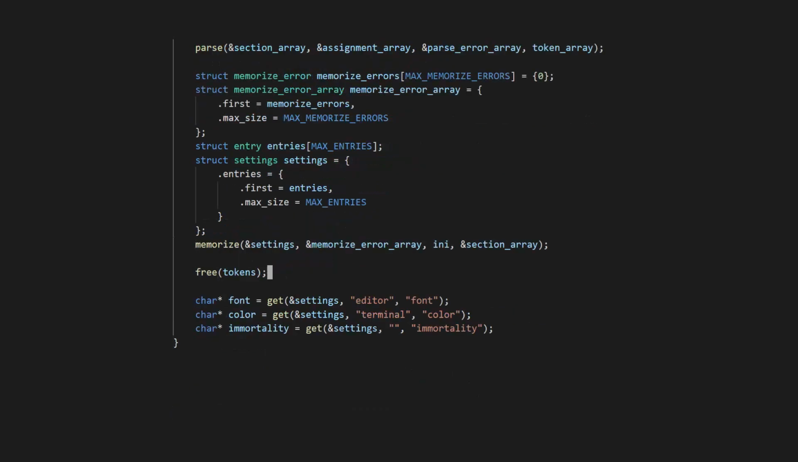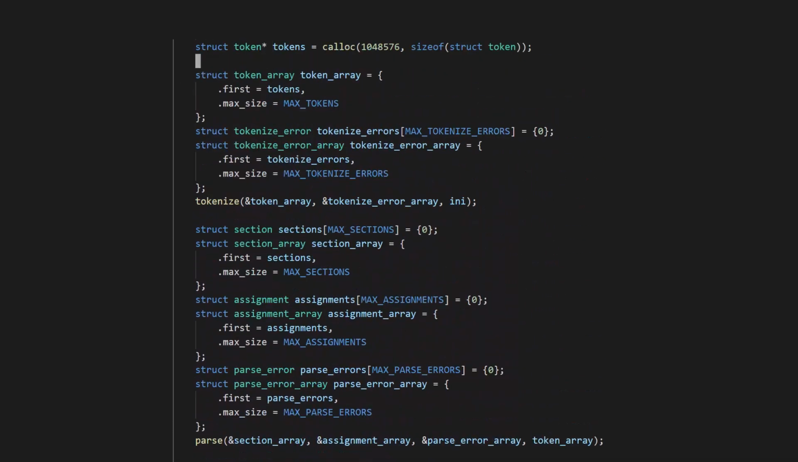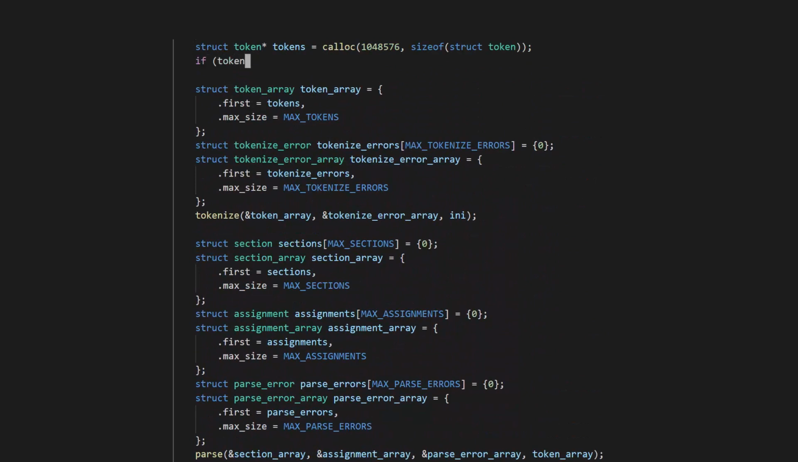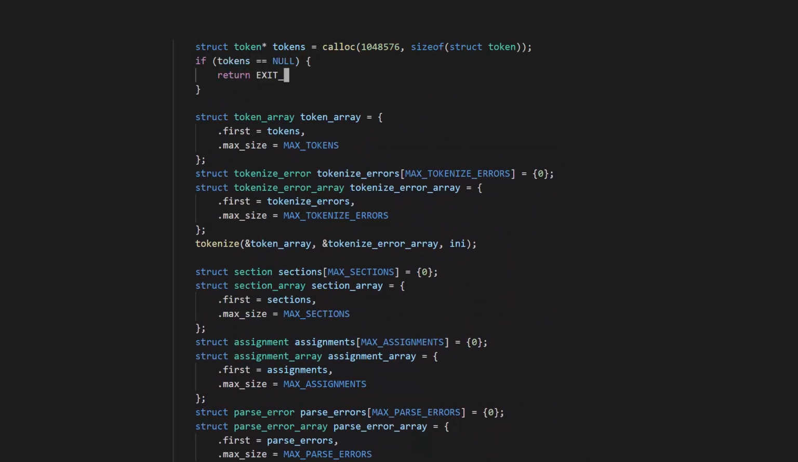That's all there is to it. Mind that it's still possible to run out of memory, but you'd have to be dealing with a huge ini file. Still, I should check for that. If I run out of memory, then calloc will return a null pointer. If that happens, I'll exit the program. There's not a whole lot else I can do. Of course, another big benefit of dynamic allocation is that I can now determine at runtime how many tokens I want to allocate. I mean, I don't really need 1,048,576 tokens.